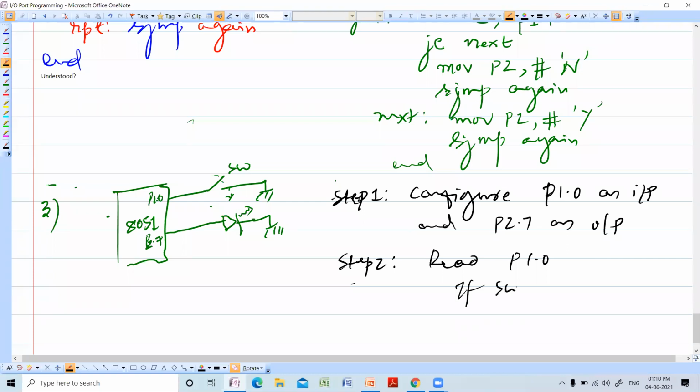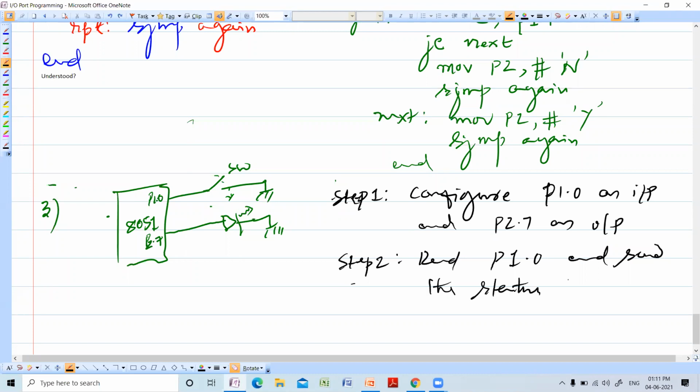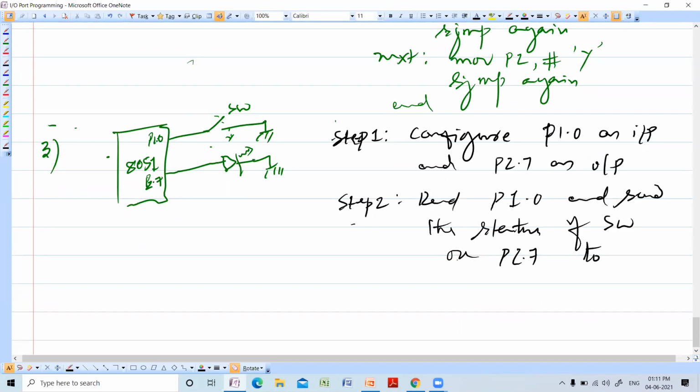So read P1.0 and send the status of SW on P2.7 to reflect it on the LED. Yes, this is the algorithm. Simple.